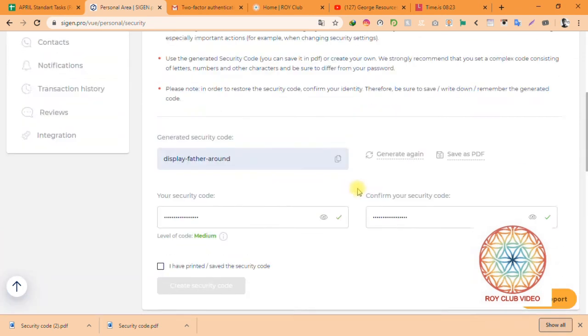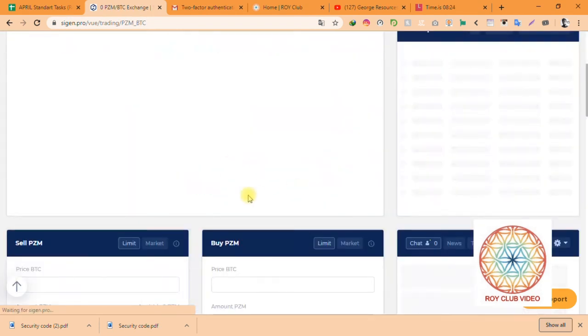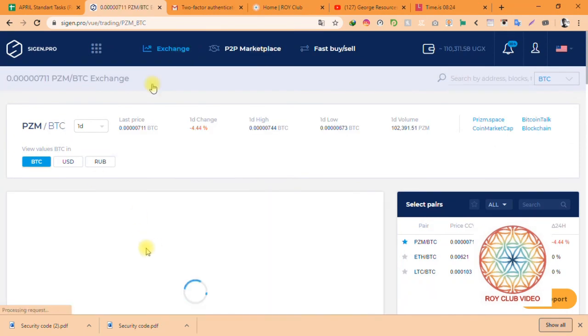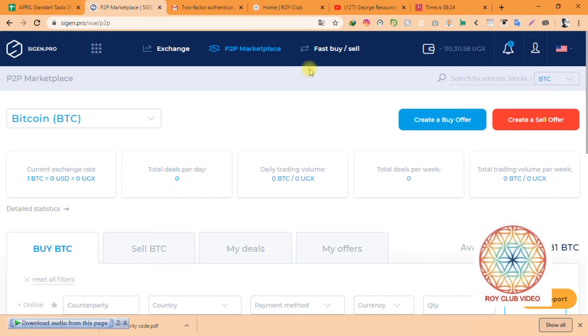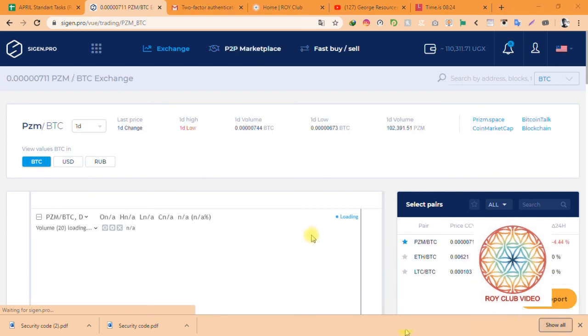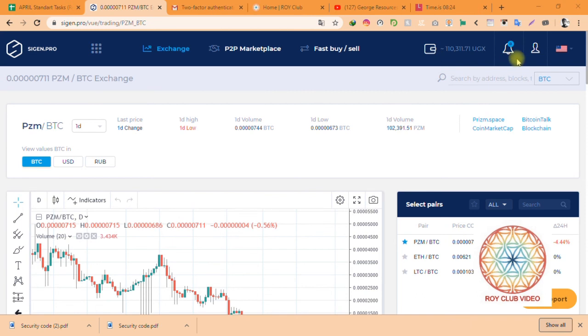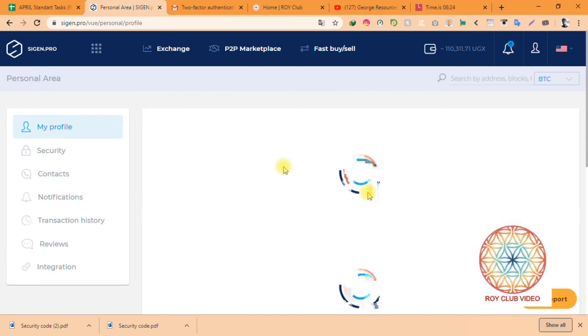Always make sure that you use the Sigen.pro site to exchange. And what I've realized so far, guys, is that P2P has more profits than the exchange, because when you check on P2P, the rate at which one Prizm costs is at least higher than that on the exchange. So P2P is very nice, though you need to take some time waiting and things like that, but it can work for you guys. So simply, that's how you can set that security code in your Sigen.pro account or profile.